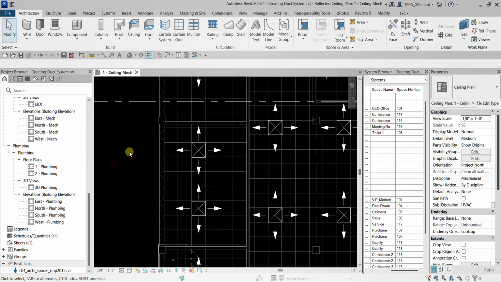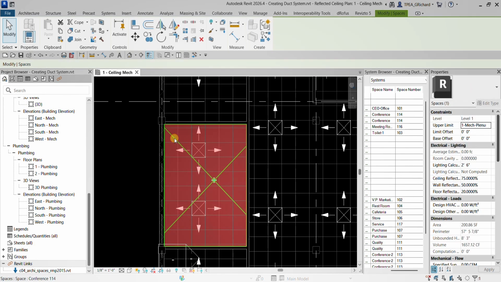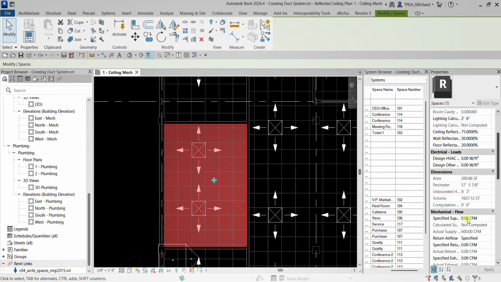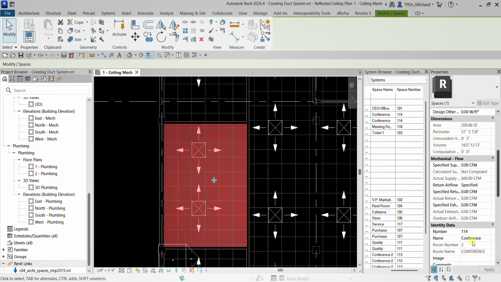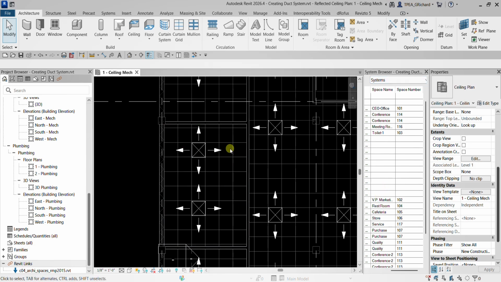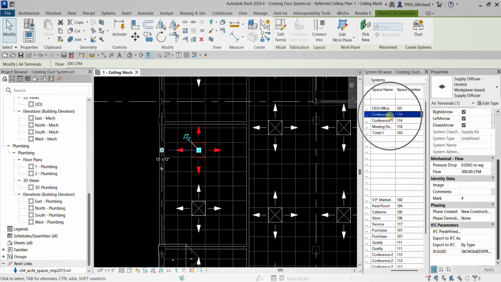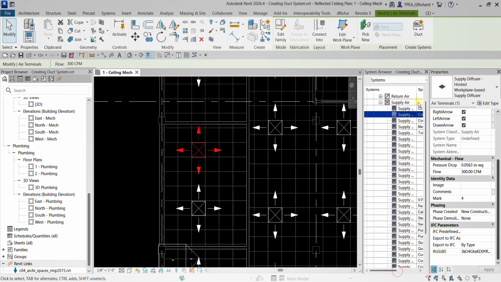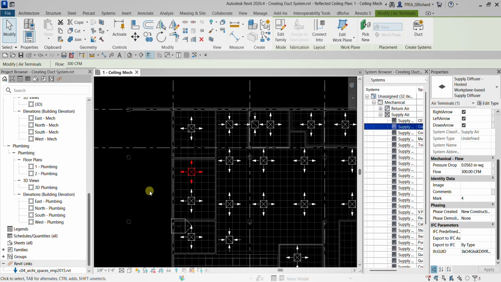That's why if I click the space here, which is this one, it tells me that it's in 114 conference. So you can also use your system browser to check what is the space number or the space name of a particular air terminal. Like this one, if I click that one, it highlights here on my system browser and it's in an unassigned system. So that's why we are going to assign these 4 air terminals to a system. We are going to assign that to our mechanical system.